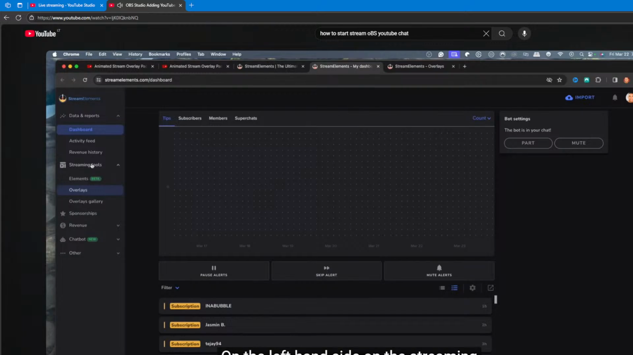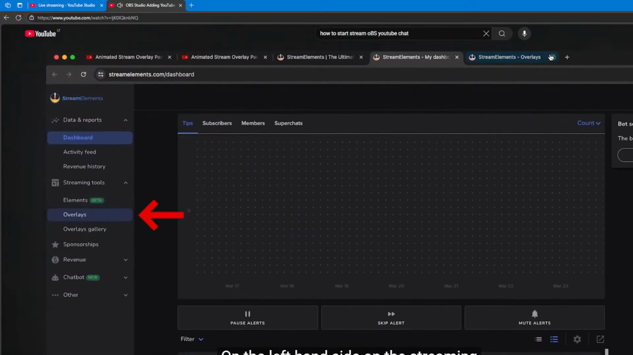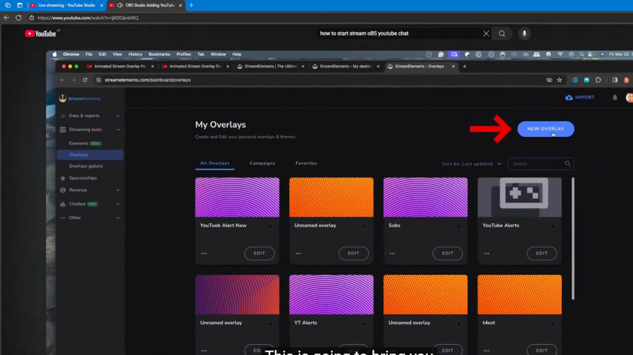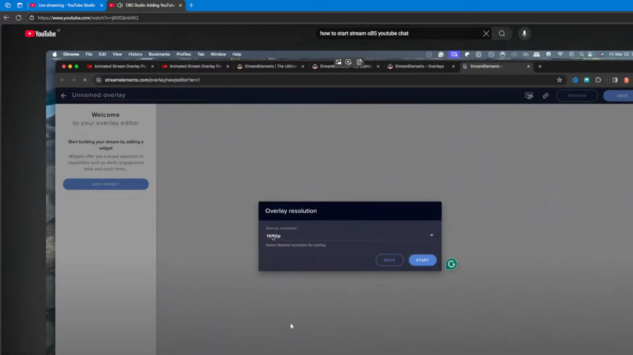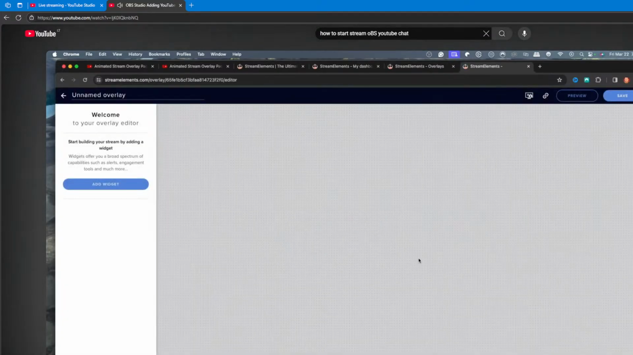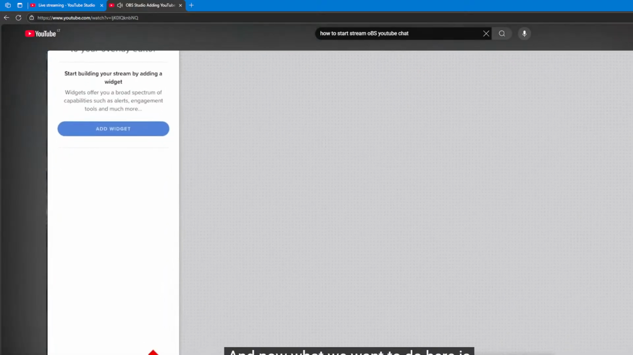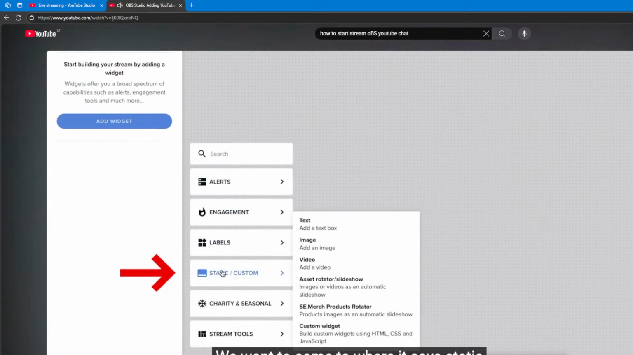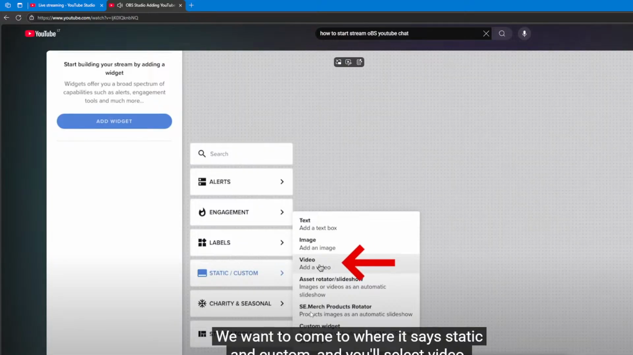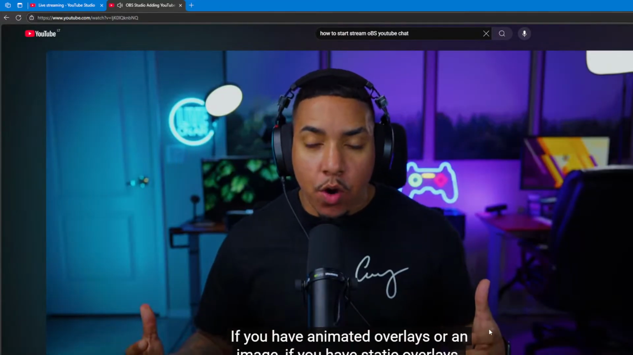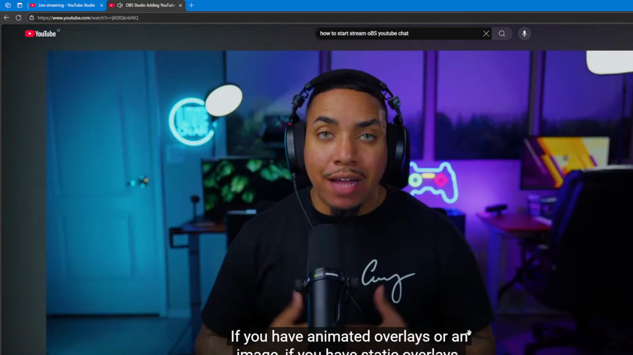On the left-hand side, under streaming tools, just select overlays. This is going to bring you to a new dashboard, and then we'll select new overlay. We'll have it at 1080p, hit start, and now what we want to do here is hit this little plus icon. We want to come towards the static and custom, and you'll select video if you have animated overlays, or an image if you have static overlays.